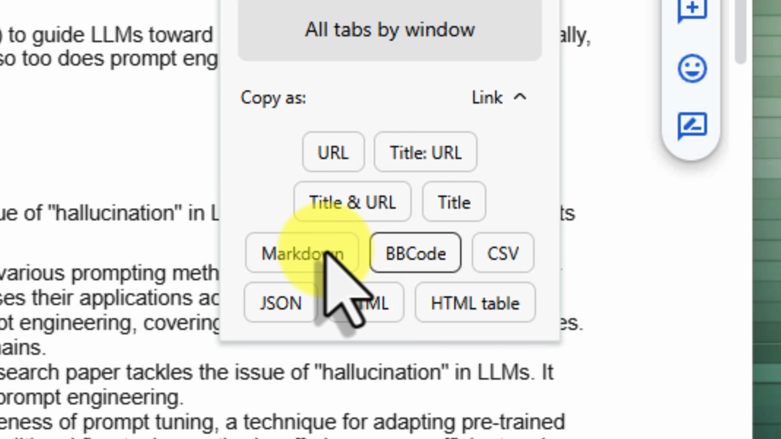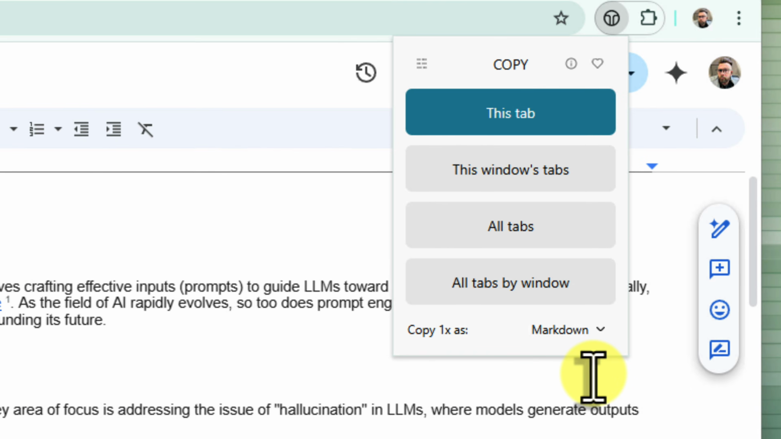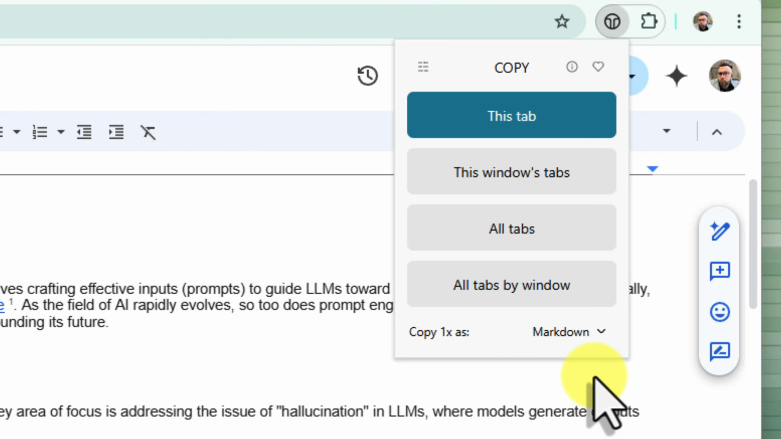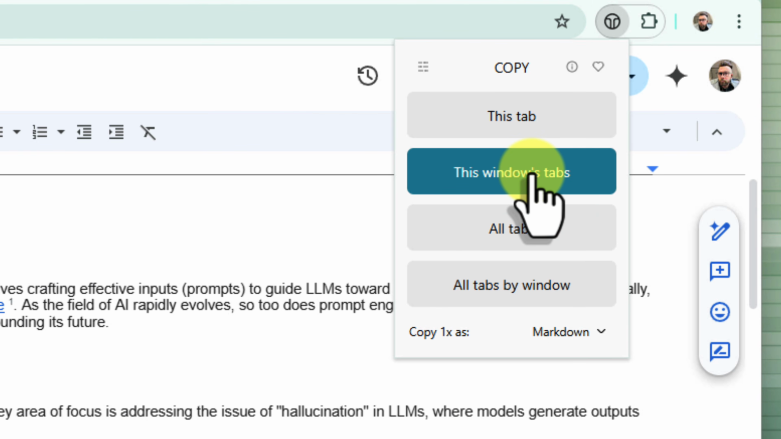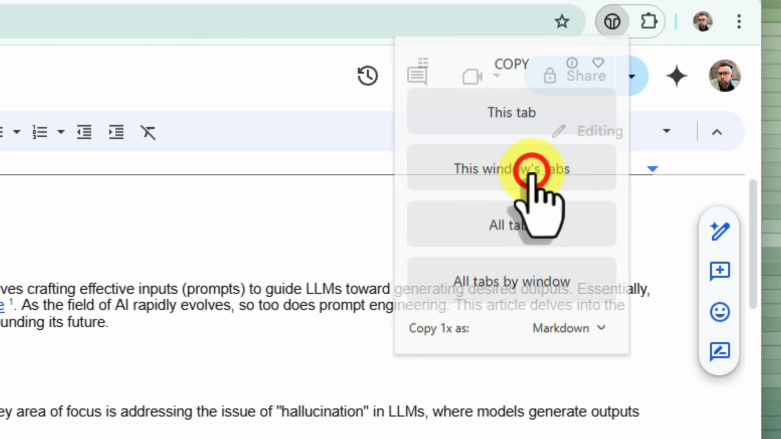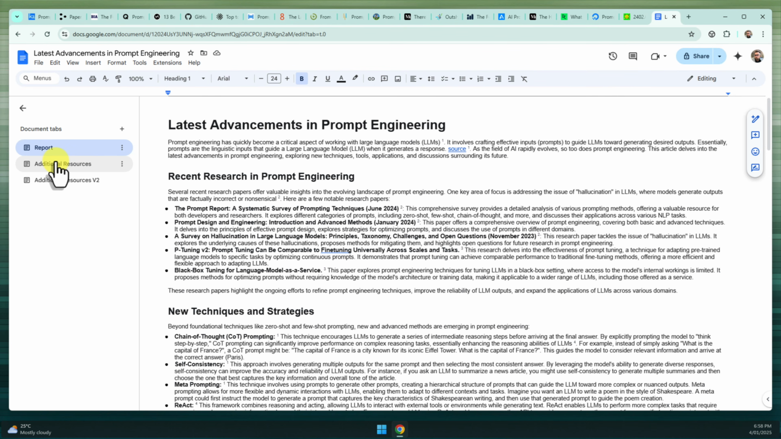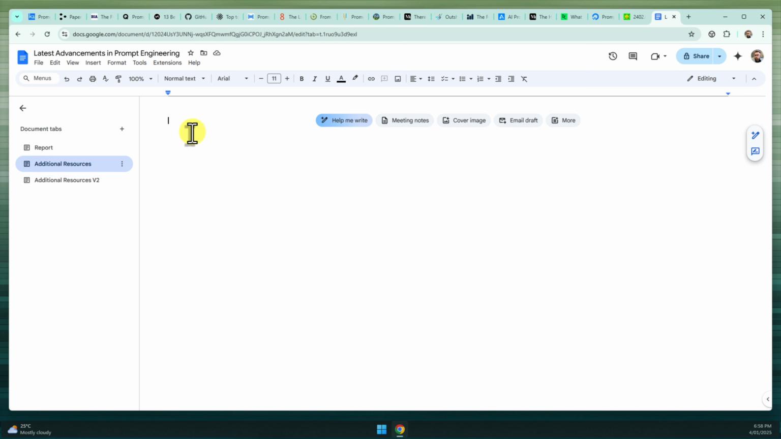For the purpose of this tutorial, I'm going to choose Markdown, which is a great all-purpose option that will work in many different apps and use cases. Once you have selected the output format you want, you can then select one of the copy buttons. For the purpose of this demonstration, I want to copy all the tabs in this current window, so I'm going to select that option. This will copy all of the tab URLs into our system clipboard, and this will be ready to be pasted into our document.